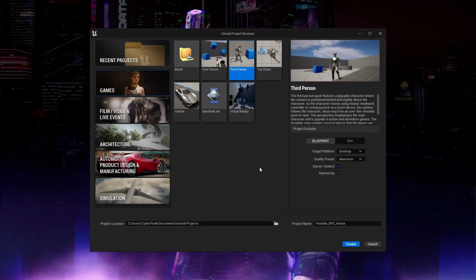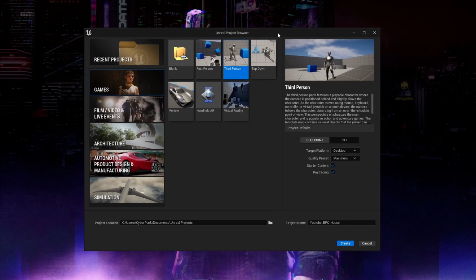In this tutorial, I'll show you how to construct a custom Blueprint class, set up collision detection, and then add some code to give life to our object. Let's not waste any time, get right into it.